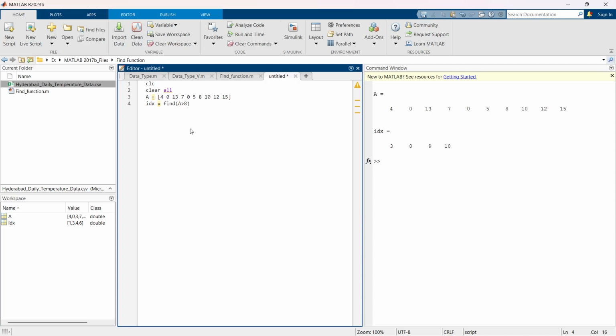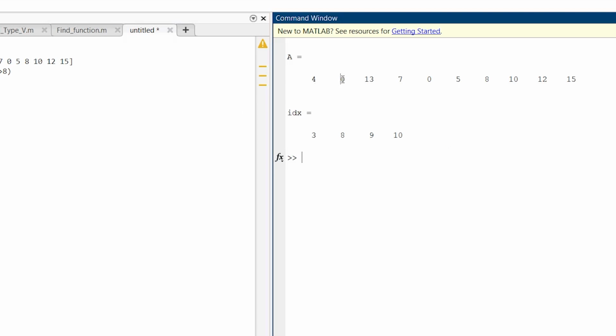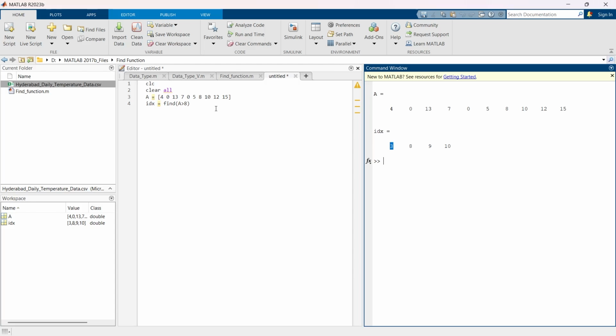Now let's run. The first and second are not greater than 8. This 13 is greater than 8. So the first element which is greater than 8 is 3, and then 8, 9 and 10. So using this type of condition, you can filter your data.